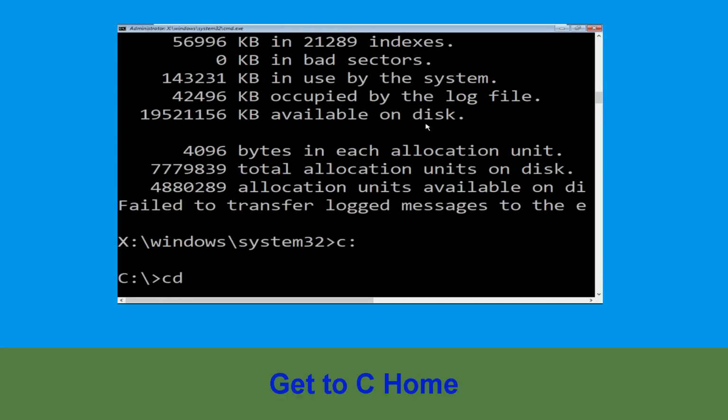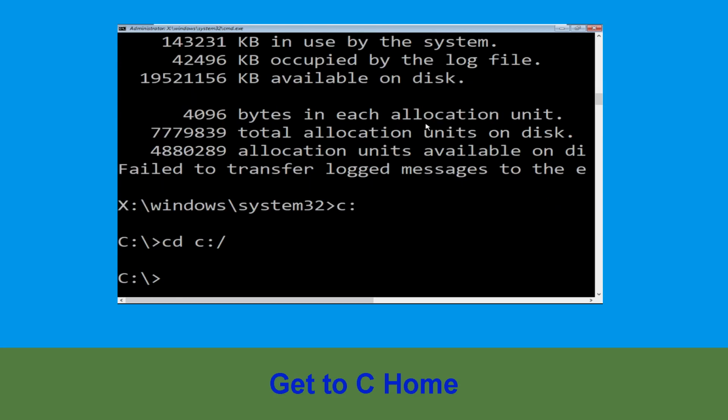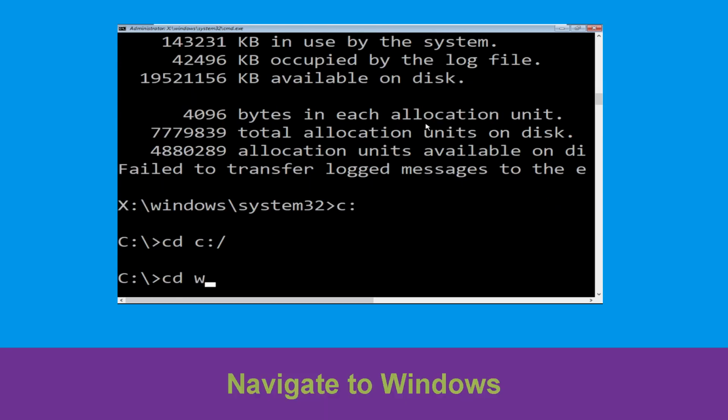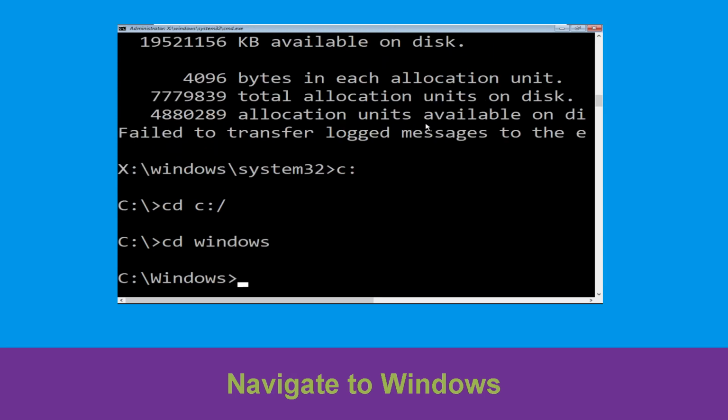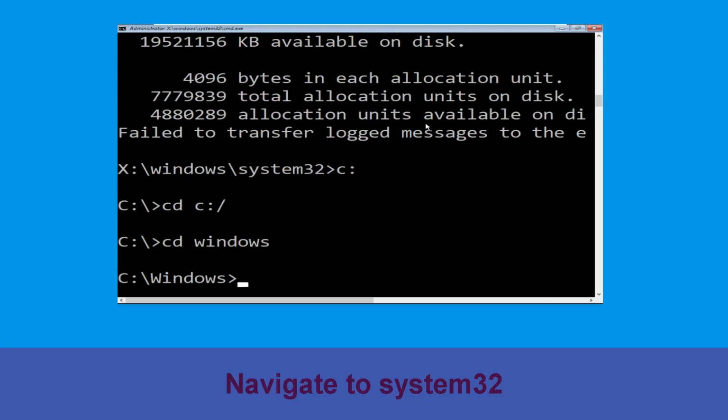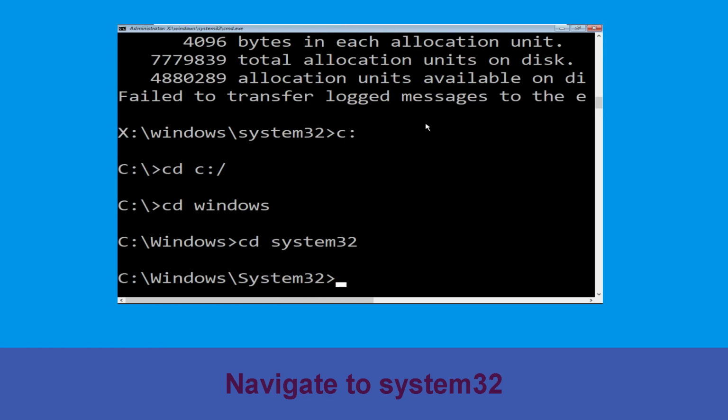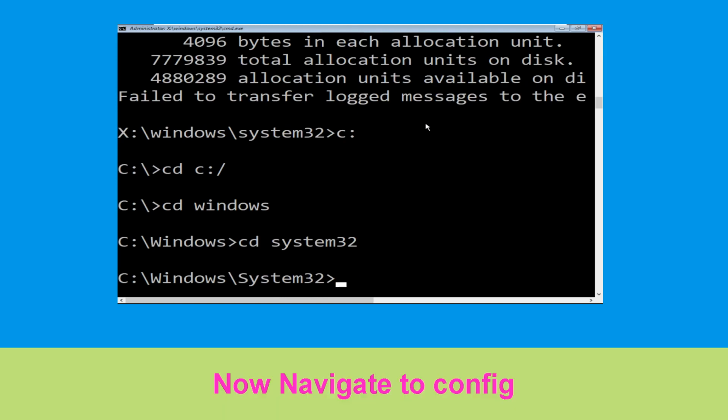Now we need to type cd space c colon / and hit enter to execute. Type cd space windows and simply hit enter to execute the command. Then type cd space system32 and hit enter to execute the command.